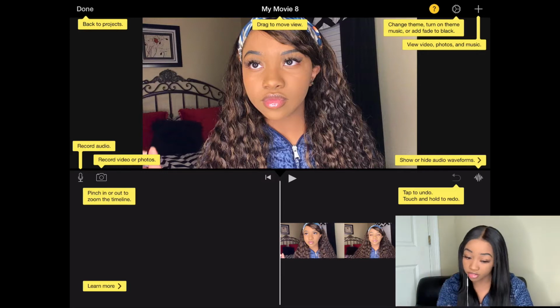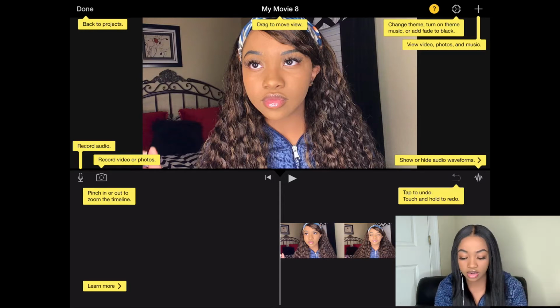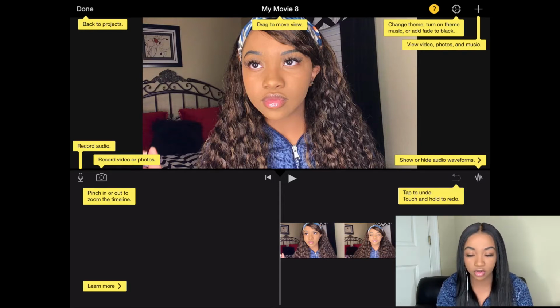Top left, you have the done button, which means that it'll let you go back to your projects. And then kind of in the middle, you have a little microphone, and that's where you record audio. That's where you do your voiceovers. So if you want to do a voiceover, you do record audio, and that's how you do it. Little camera, and then it says record video or photos.